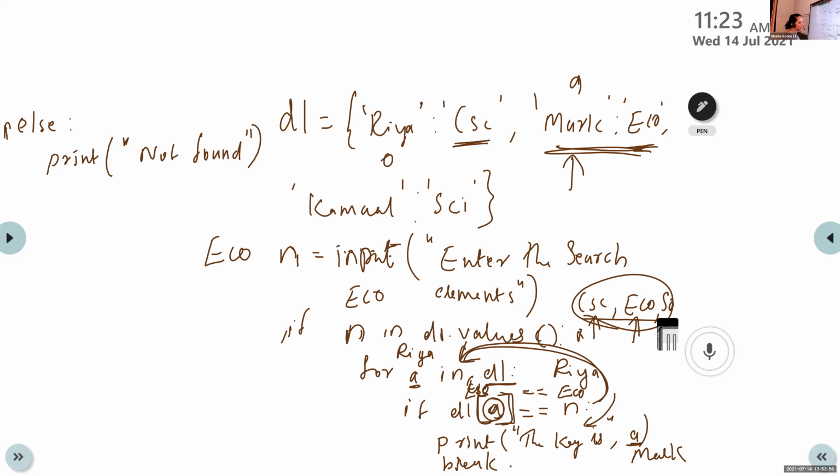For A in D1. A means the first value is stored in A, that is RIA. D1 of A means the value of A, D1 of RIA. What is D1 of RIA? This statement is used for accessing values using index. So D1 of RIA, it is CSC. CSC is equal to N? Value of N, it is ECO. CSC is not equal to ECO. So it will move to the for loop again. After the first iteration, it will increment the value of A.